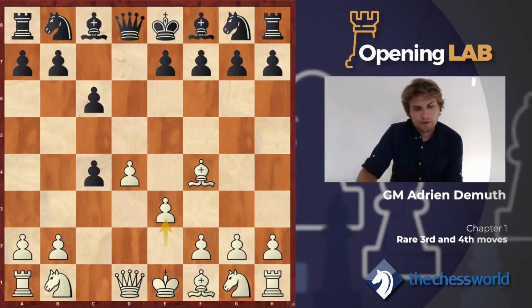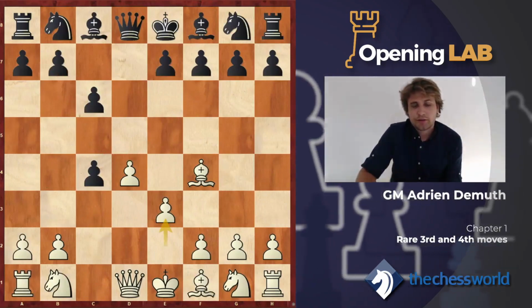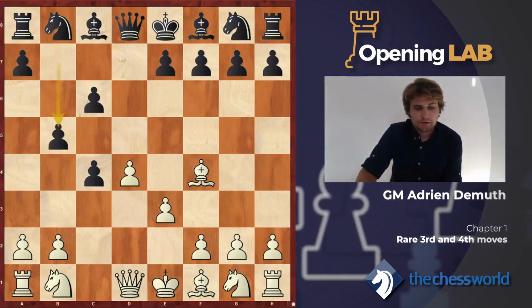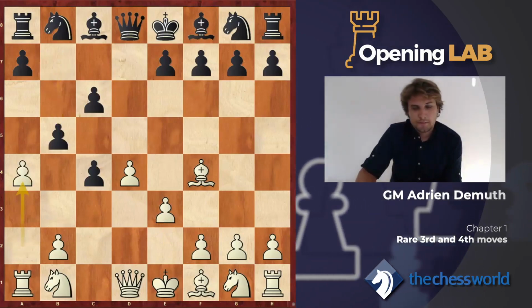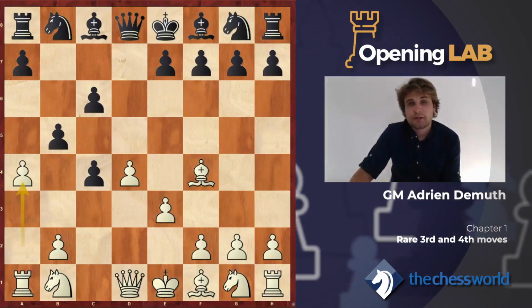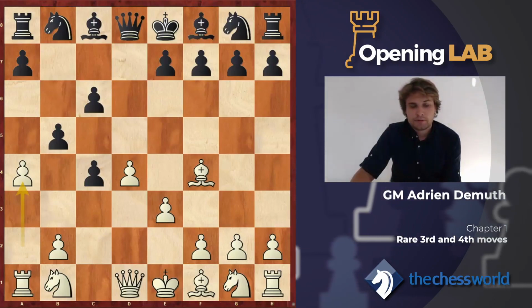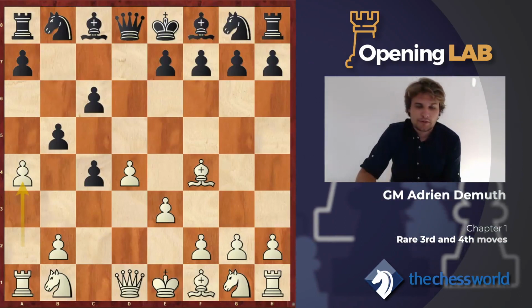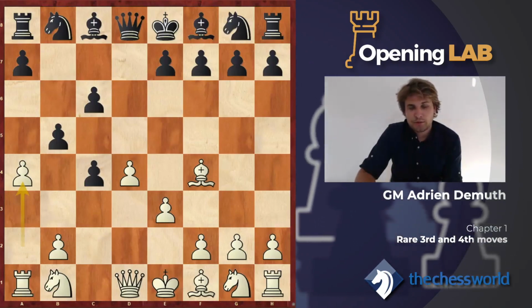Once white plays e3, then we don't have time for knight f6. Knight f6 is basically doing nothing. So we need to protect the pawn immediately. And of course the difference is now we don't have any b4 move, but also white only pushed to e3, so it's also a bit in our favor.